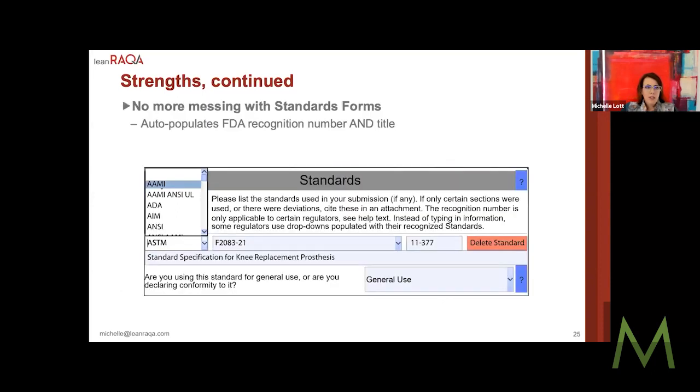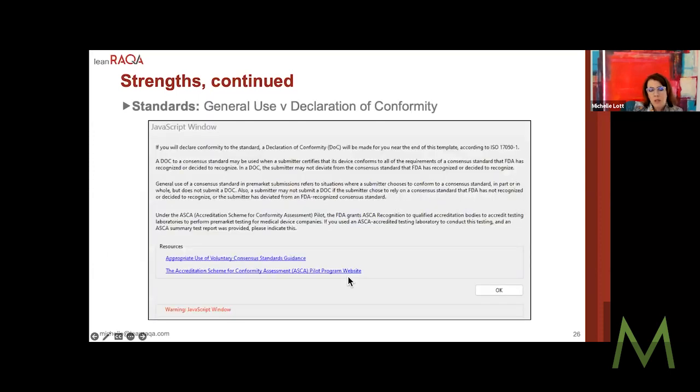So another strength is that there's no more messing with standards and the standard forms. It auto-populates all the FDA recognized consensus standards from the database. So you can start typing in the number. It automatically fills in the name of the standard, the recognition number, and then you also tell it, how are you going to use it? Is it general use? Or are you going to do a declaration of conformity?